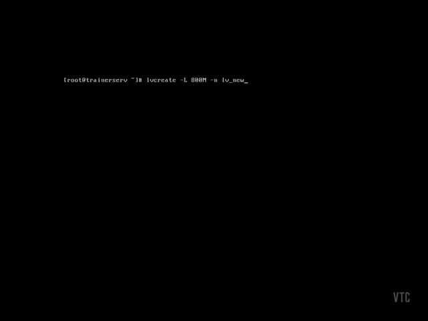And we can run lvs to verify our logical volume. Now we can put a file system on our logical volume just as we would a normal partition.